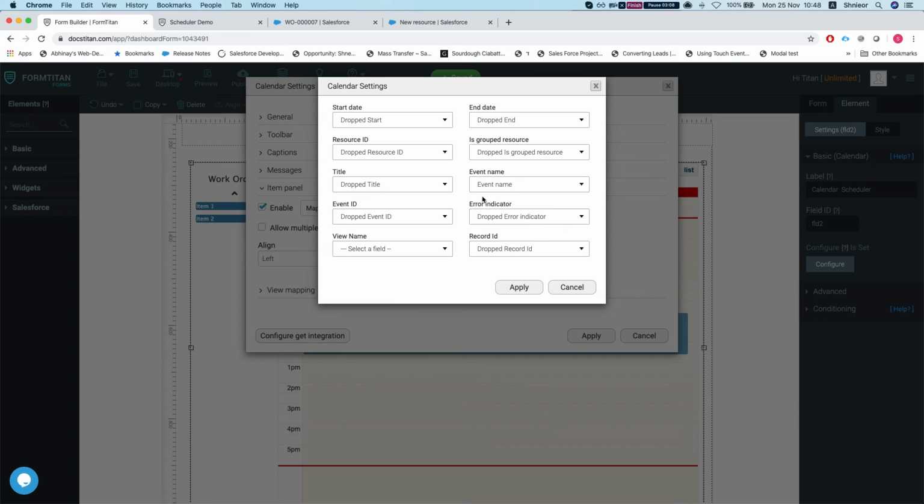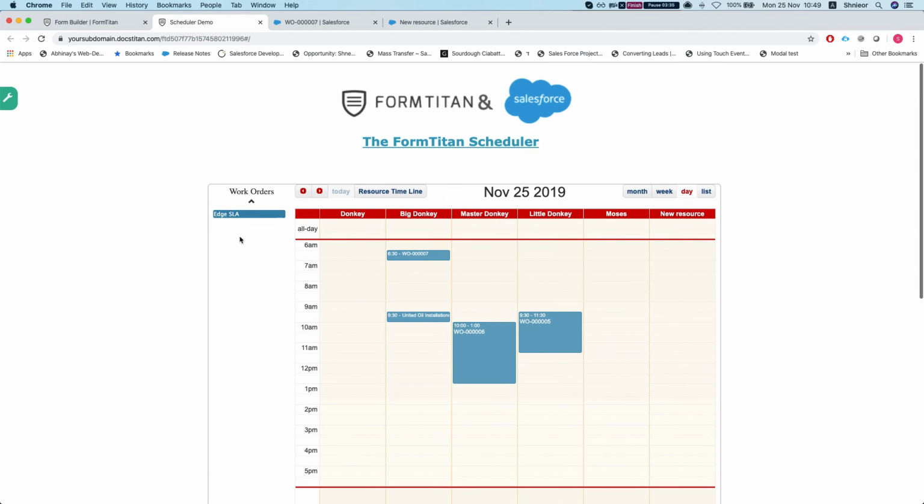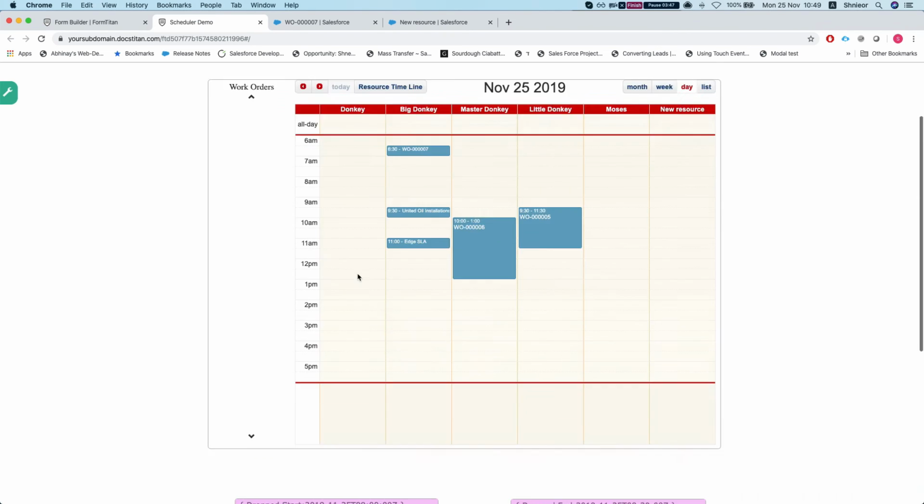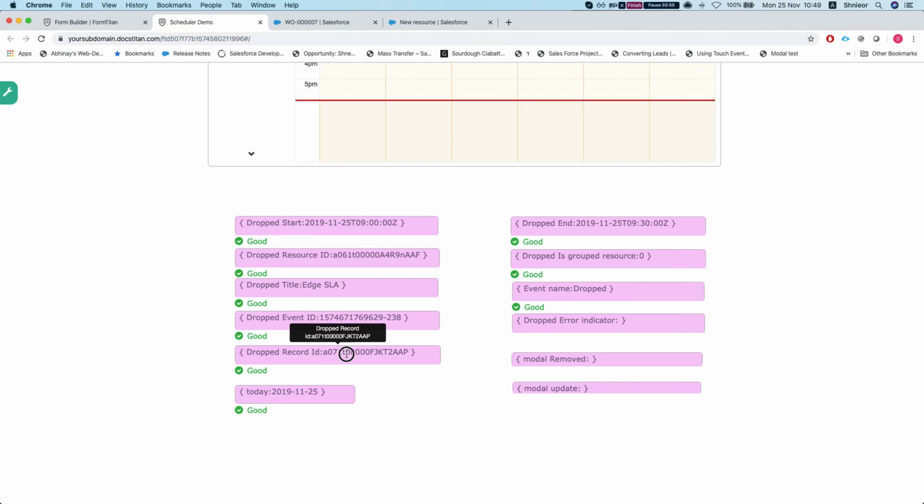That's the event name, and then we have the event ID. This is the calendar event ID, which means if you want in the future to remove something from the calendar, you will need to use this. An error indicator lets you know if you have some issues with scheduling your task from the calendar. And the dropped record ID is the record ID you have on the item panel. In our instance, we have work orders, and we map the ID of the panel item onto the work order. So whenever I drop something here, this will be the dropped record ID right there.